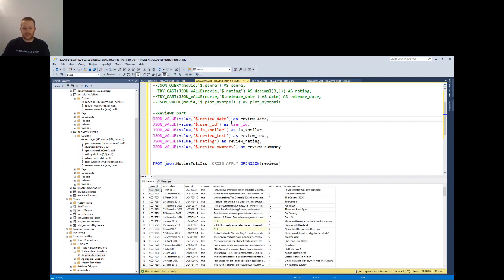We perform the same conversion stuff here. The date is ready. It's okay. This spoiler can be a Boolean, that is a bit in the SQL conventions. That's a bit. Review text is okay. This is decimal.